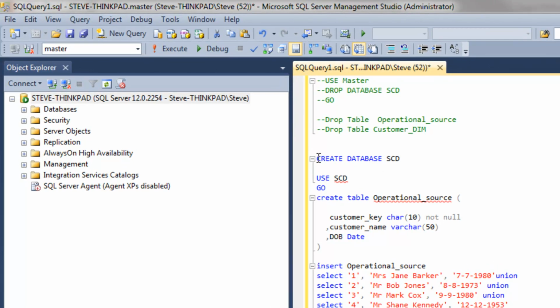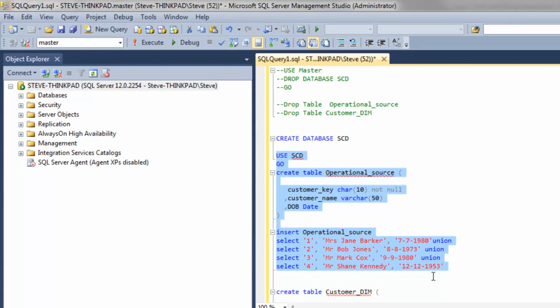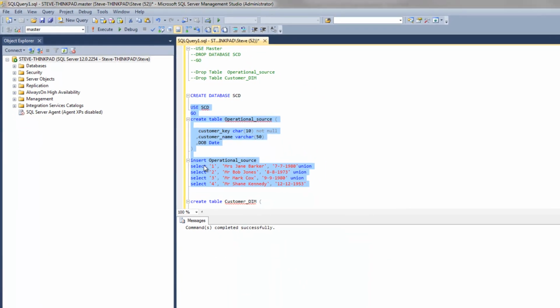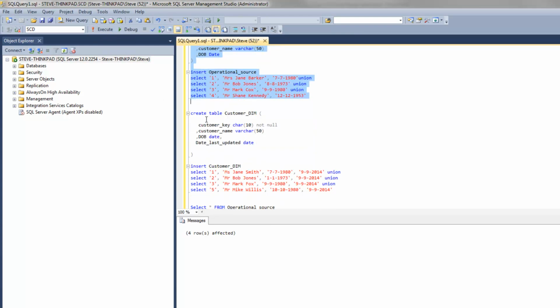So first of all, let's just create the database. We're going to call this database SCD, execute that. Now we're going to create the first table and load it full of data. Once we've created these, we'll talk about the actual structure of these. And then the second table is customer dim.